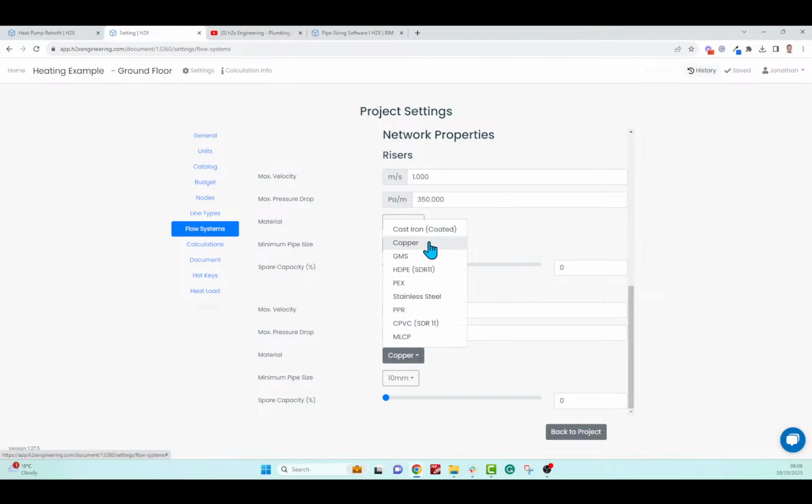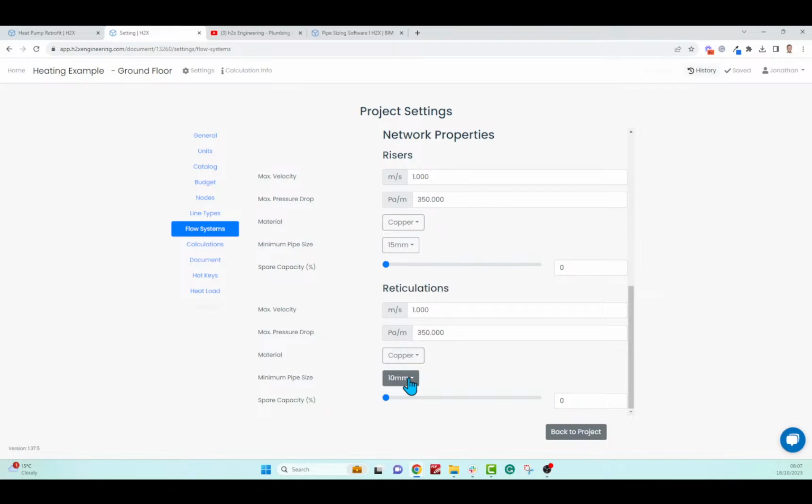Got a whole range of materials here too. So if you didn't want to do copper, go with anything else. And you can choose a minimum pipe size. So if you want to go down to 10 millimeters, you can. If you don't want to go below 12 or 15, you can choose that too. But in terms of the calculations, they're the only ones that matter. So if you're following along, I would just go through those.